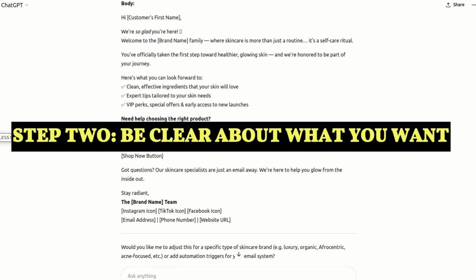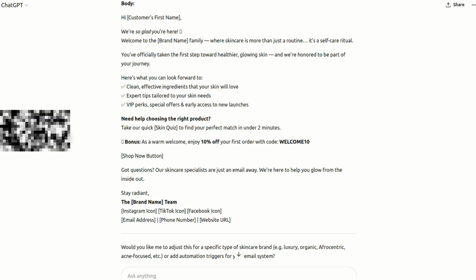Step 2, be clear about what you want. ChatGPT works best when you are very specific. Instead of telling ChatGPT, make a social media post, why not try to write a more specific prompt in order to get results tailored to your output? That way you're not wasting your time editing later. Let's see an example.